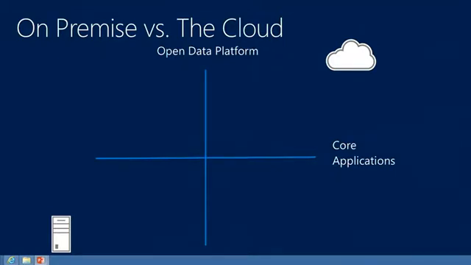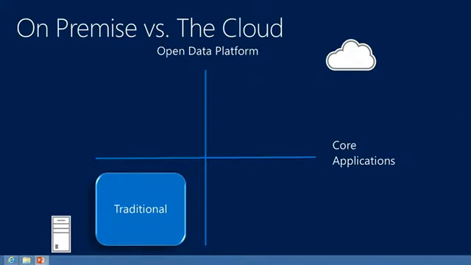So this is where everything has traditionally sat. You've traditionally had your core applications sat on-premise, on servers that either you own or you're renting, but local to you. And traditionally, it made a lot of sense to keep your open data platform there. Why shift the data around when it's close? If you need extra disk space, traditionally it's been, let's just put it in our data center.